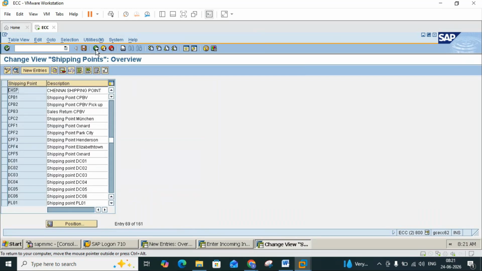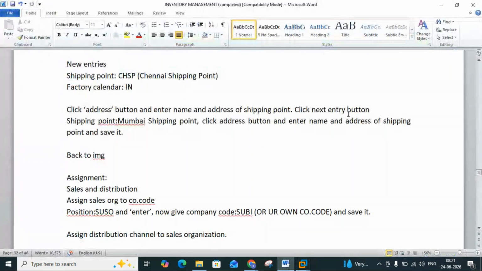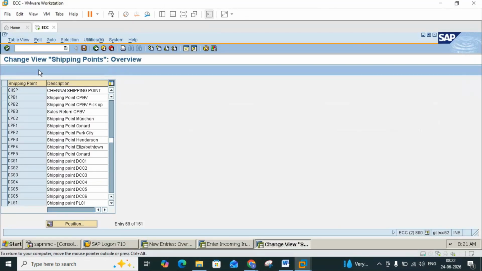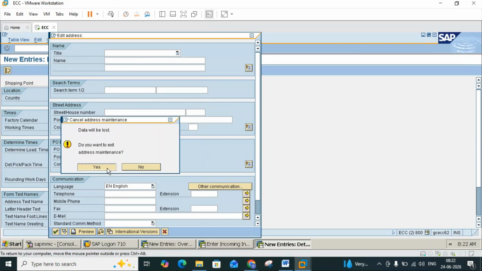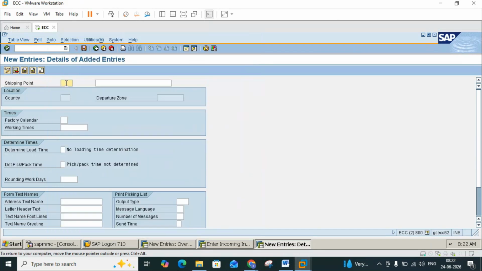CHSP is there. Again click the next entry button. Chennai as well as Mumbai shipping points will be given. So go to new entries: MUSP, Mumbai shipping point.